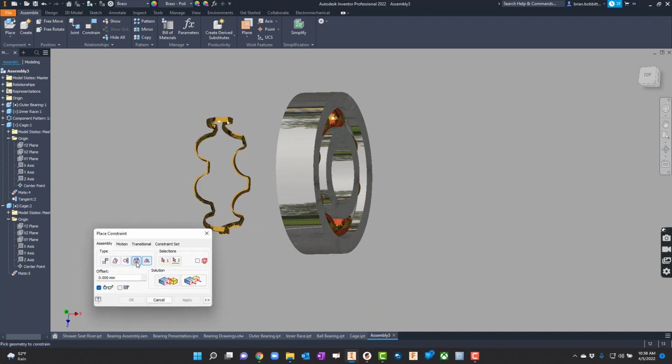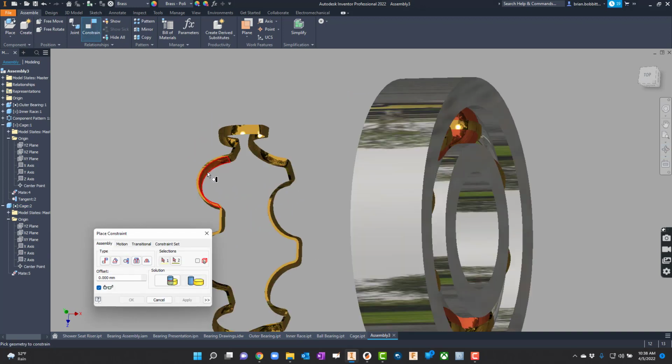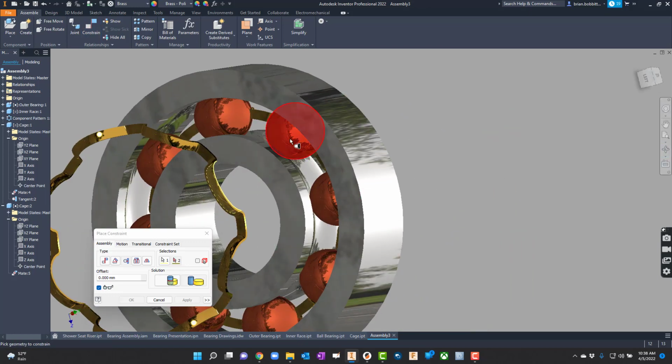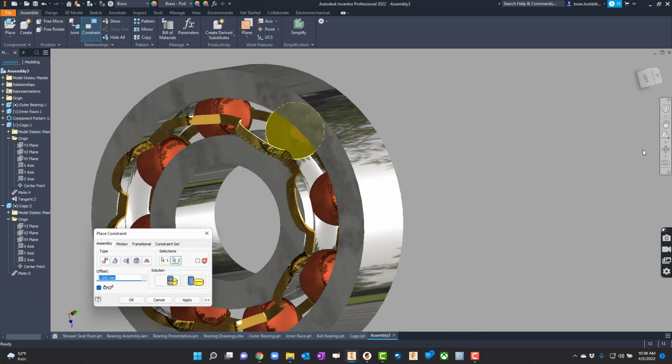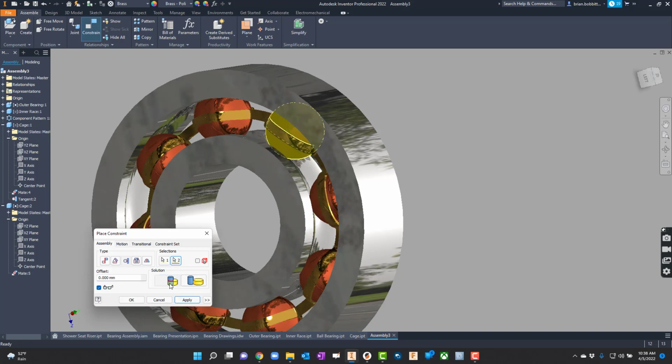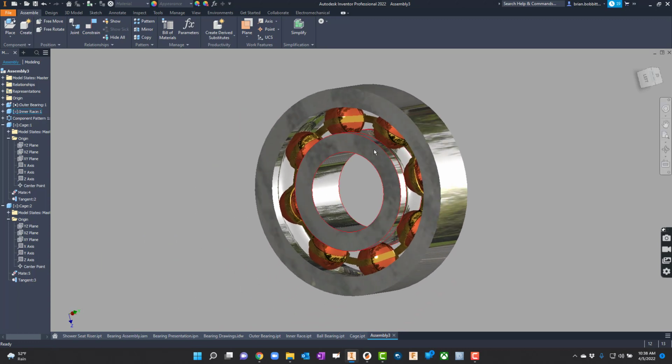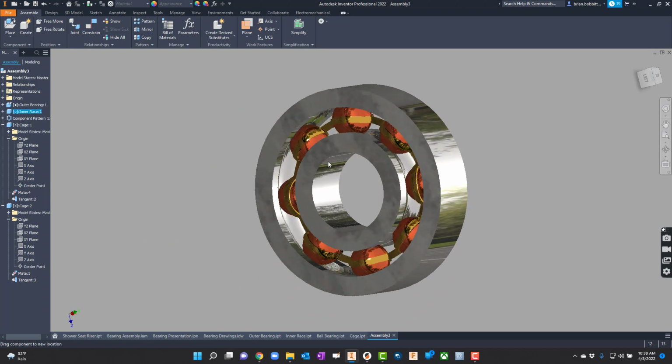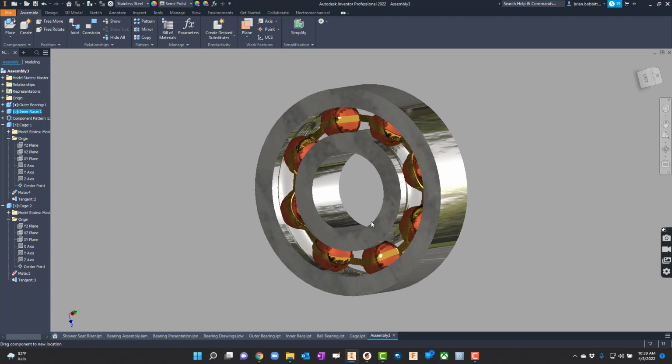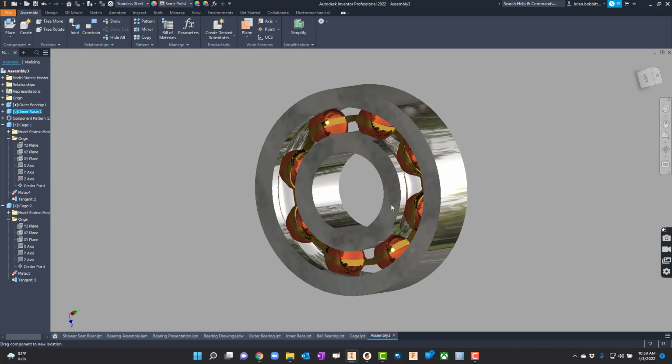I'm going to go to constrain now. I'm going to go to tangent. Get one of these inside curves like so. And I'll click one of the balls. And it didn't line up, so remember I used my special powers of solutions and click apply. Let's zoom out here. Let's go ahead and rotate it around, and you can see everything is working just the way it's supposed to work.